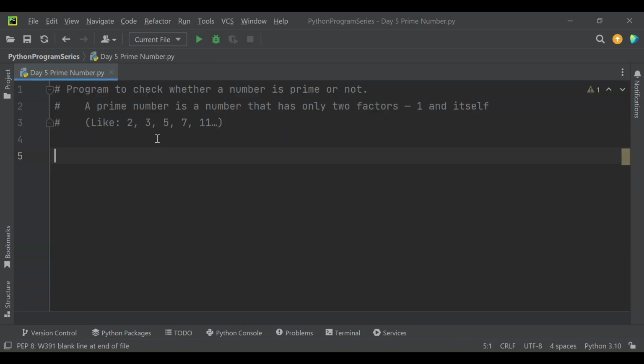We already know that a prime number is a number that only has two factors, 1 and itself, like 2, 3, 5 and so on. In this program, to check for prime numbers, we are going to define a function. Let's call it prime number, and we will pass a num, which is a positive integer value, as a parameter.